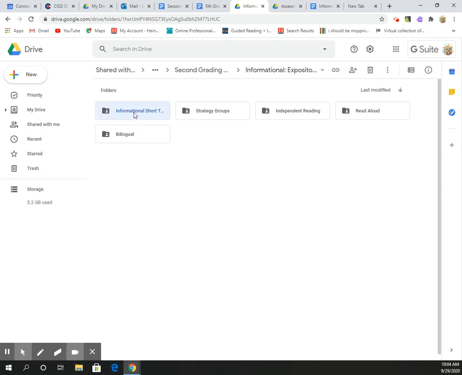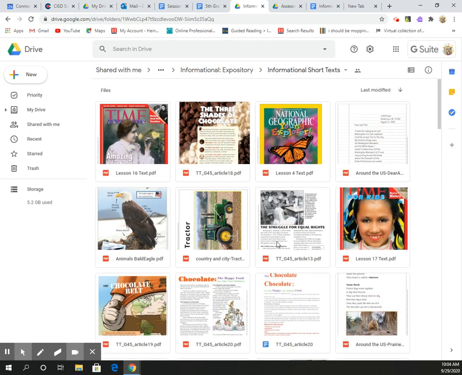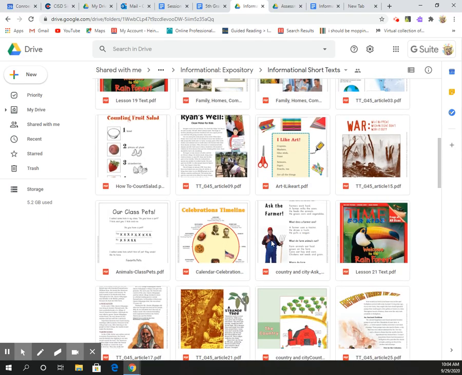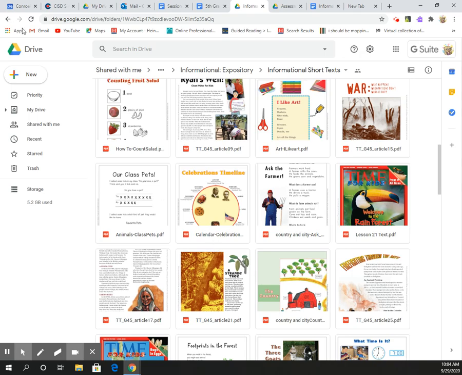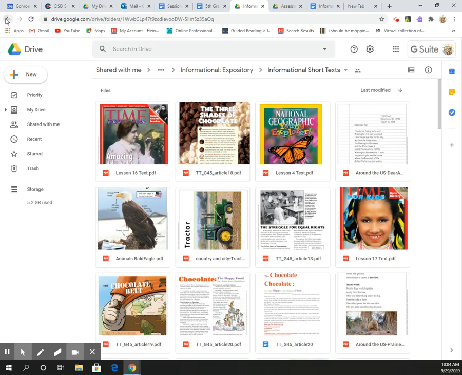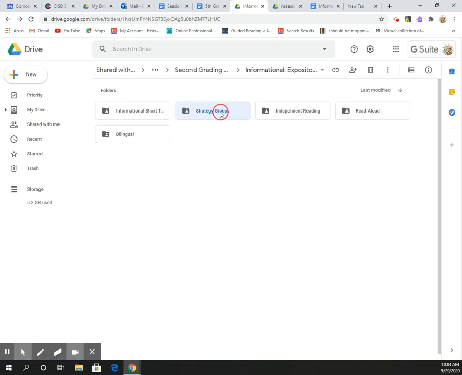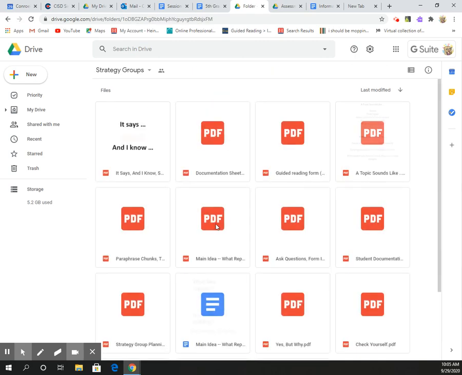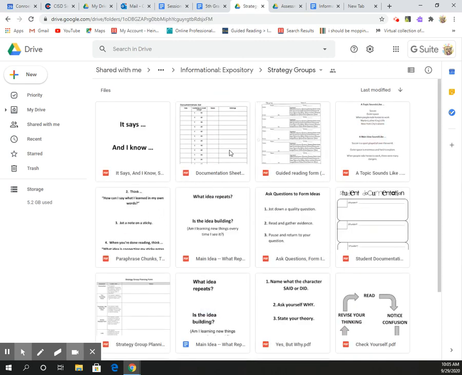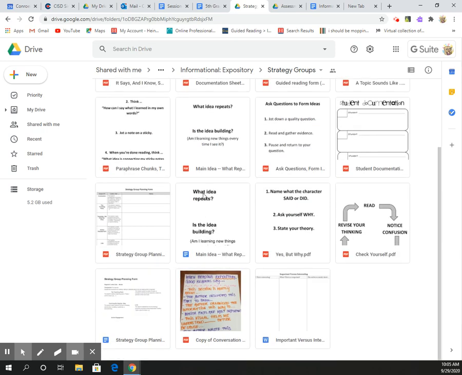there's a bunch of short stories here, or short text, like you were talking about already. There's some Time magazine articles and some comprehension toolkit articles that you can print out for your kids or use. There also are some ideas for strategy groups. There's some documentation sheets, guided reading forms, like what idea repeats. So there's some anchor charts, different things you can do here. There's a strategy group planning sheet.